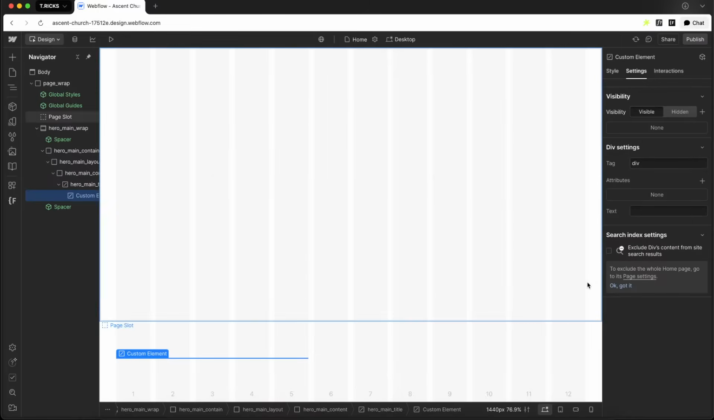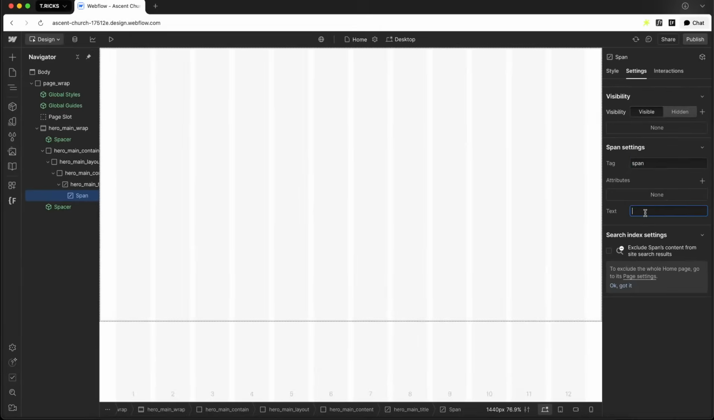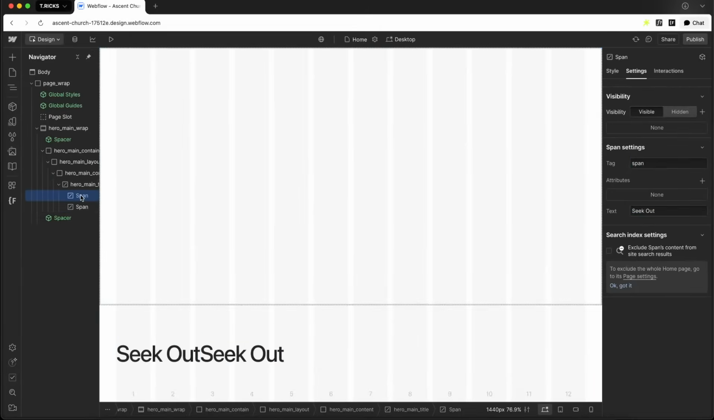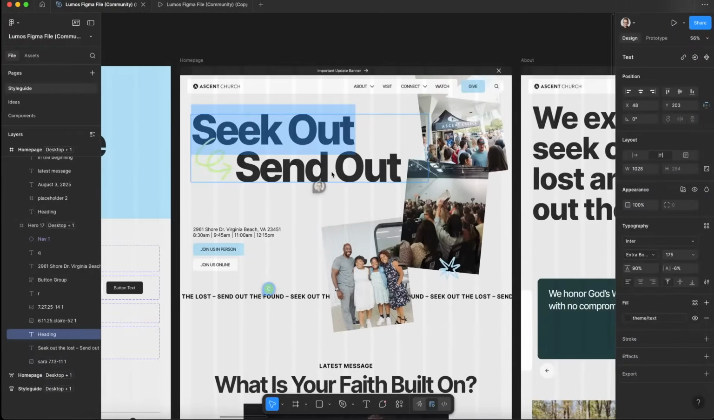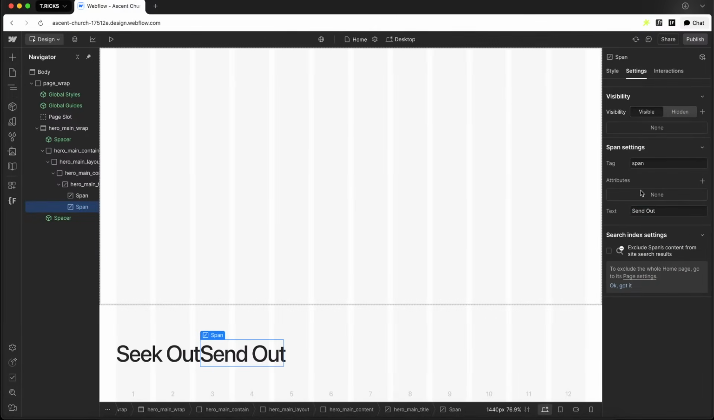And then a custom element inside with a tag of span. And that is going to have this word here. I'll go ahead and just paste it in there. And then I'll duplicate and I'll go ahead and just copy this word here. And I'll paste that in there.